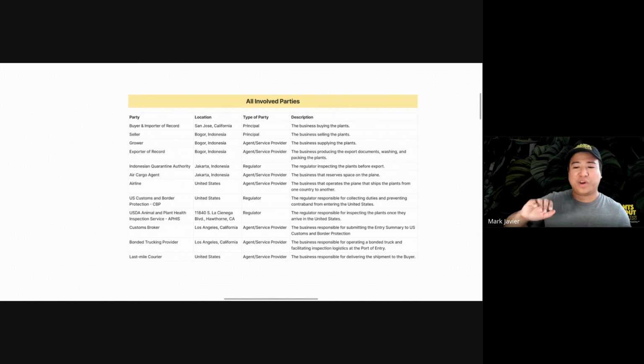Now, when the plants are imported into the United States, there's also U.S. Customs and Border Protection. That's the government agency of the United States that says, hey, you need to pay taxes on these imports. Here's the rules as to what you can import.